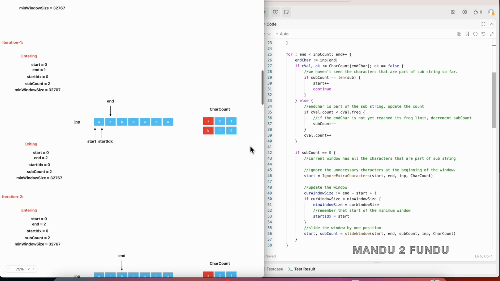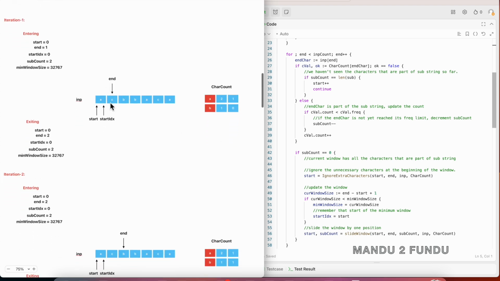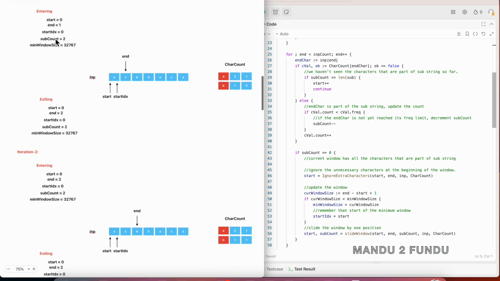In iteration 1, the end pointer points to the second character, which is C, that is not present in the second string, so we are entering this condition. This condition is false because the sub count is right now 2 and the length of the second string is 3, so we are not hitting this condition. Then we come out and we check whether the sub count is 0. In this iteration as well as the previous iteration, the sub count is not 0, so we are not executing this piece of code and we proceed with the third iteration.